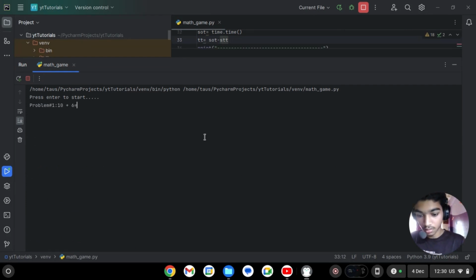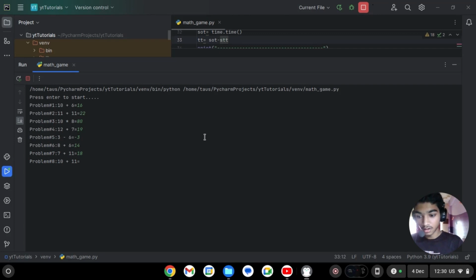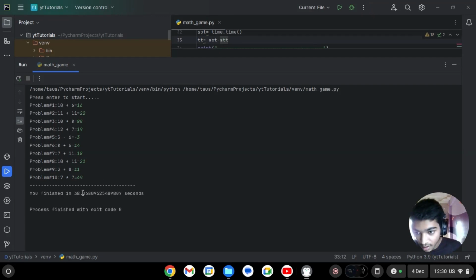Enter. 16, 22, 80, 12 plus 7, 19. 3 minus 6, minus 3. 8 plus 6, 14. 7 plus 11 equal to 18. 10 plus 11, 21. 3 plus 8, 11. 7 into 7, 49. And I have taken 38 seconds.